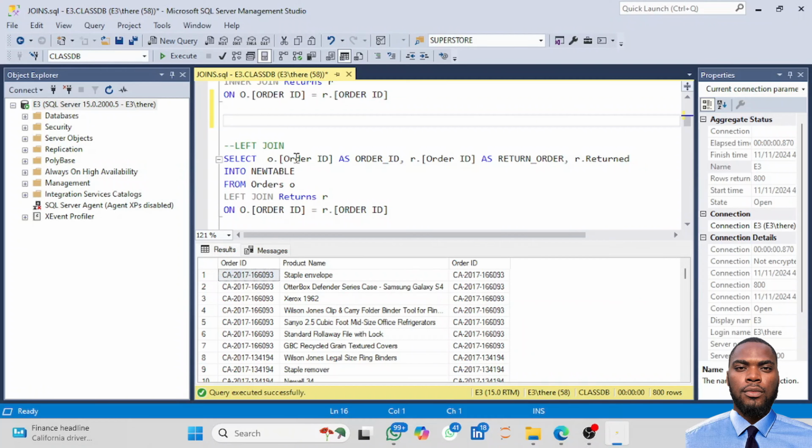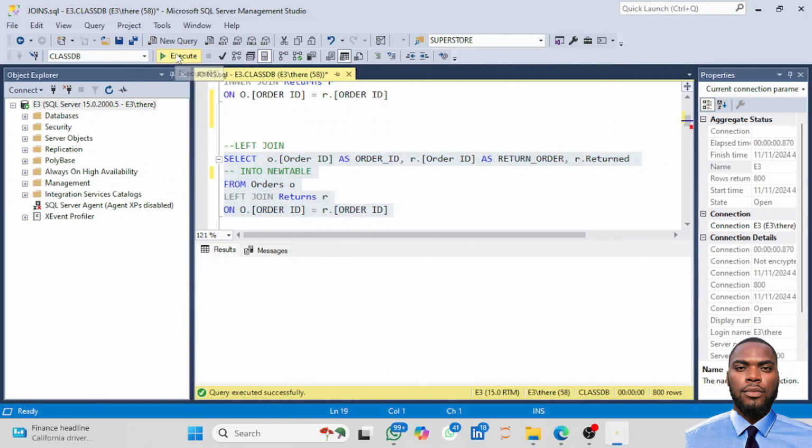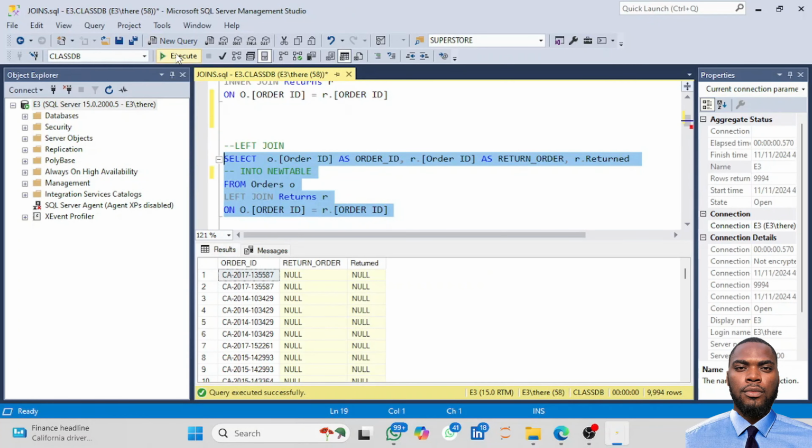So I'm going to run this. I'm going to remove this part. I'll just talk about it, then we'll go and research it more. It's more advanced SQL. Pay attention to this. What you are getting is all the order IDs from the other table showing. The order IDs in the return table that are not in the other table, you see empty.